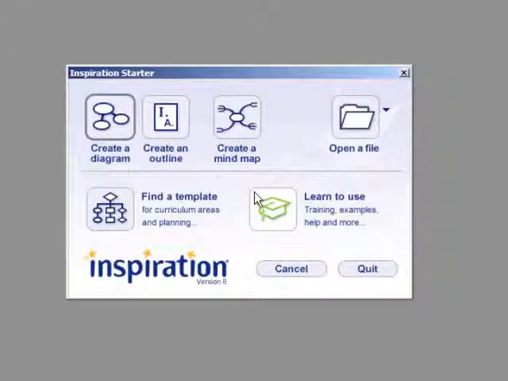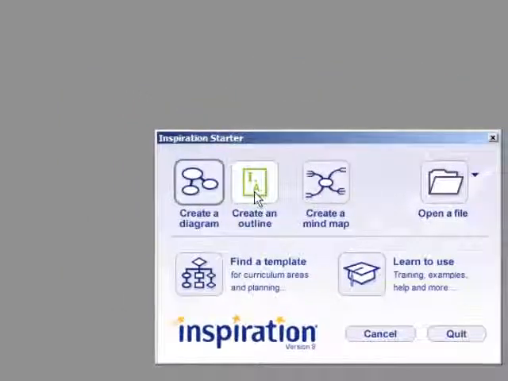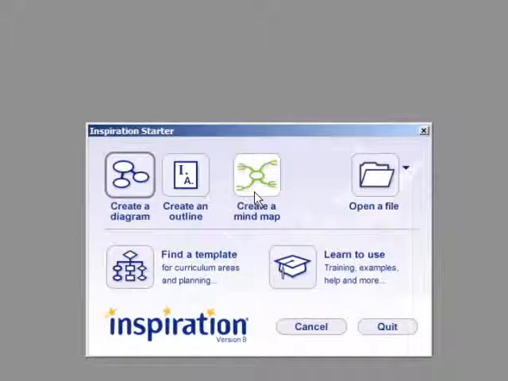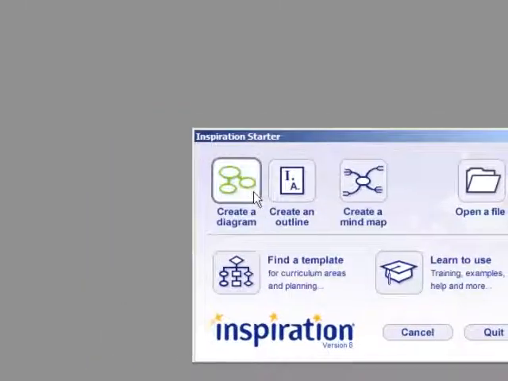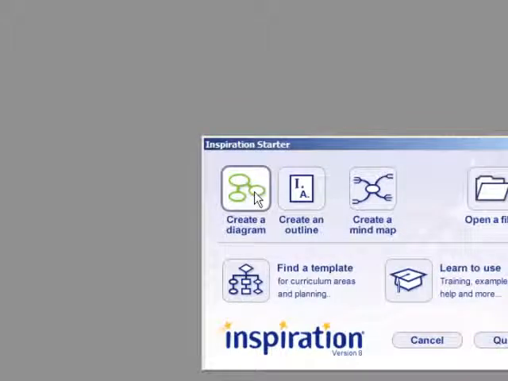When you first start up Inspiration, you're presented with the Inspiration Starter screen. This screen allows you to pick how you want to work. You can either work in a diagram view, an outline view or a mind map. Today we're going to concentrate on the first two views, particularly the diagram view, so we'll click on and through there.